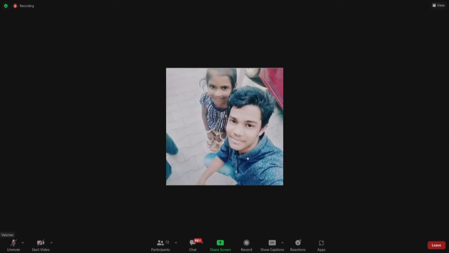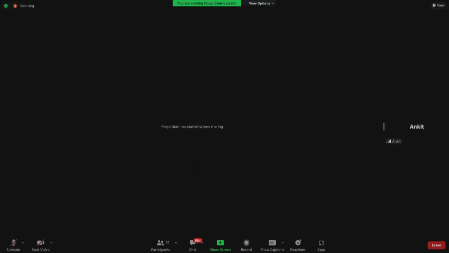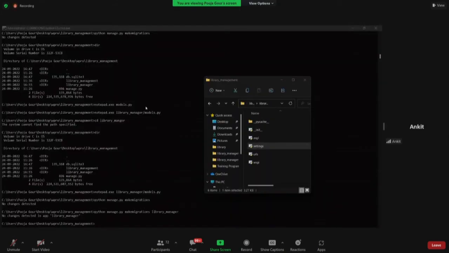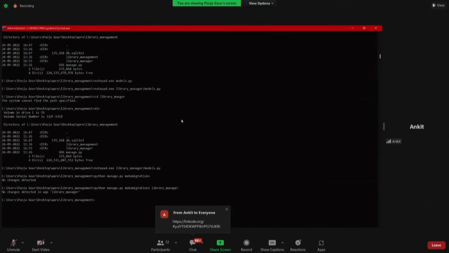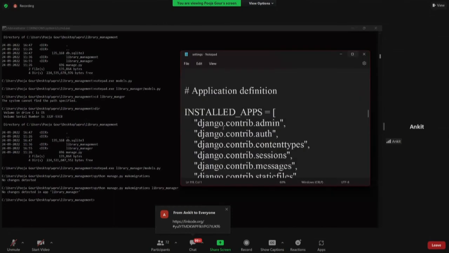Excuse me, sir, it's showing no module named models, sir, after typing manage.py make migrations. Please check the code that I sent. My code is available here. Please compare your code with this. It'll be difficult to look into everyone's code file at the moment. I'm trying to see if we can complete this in some time.